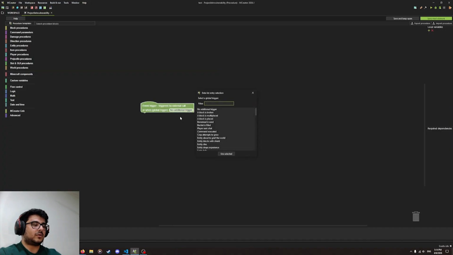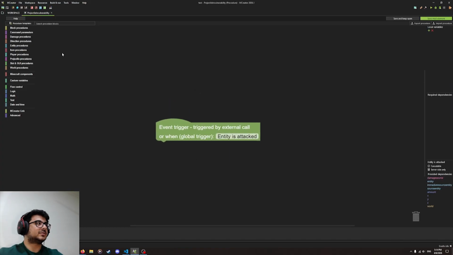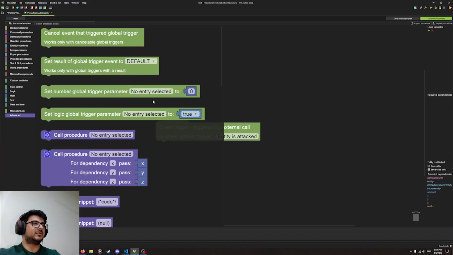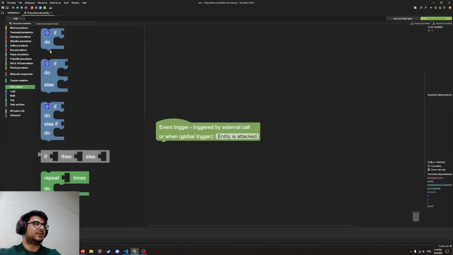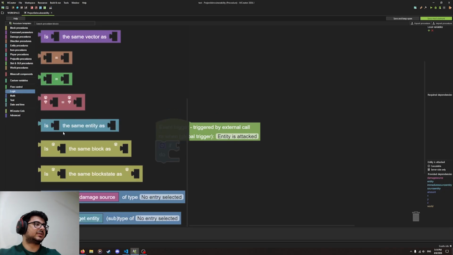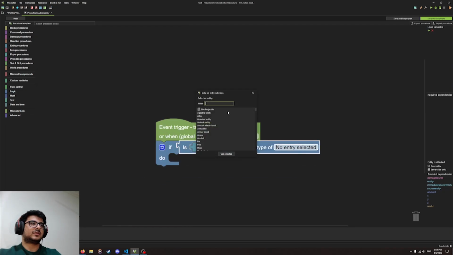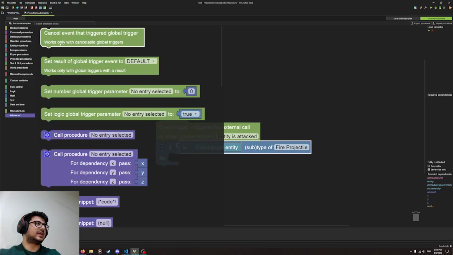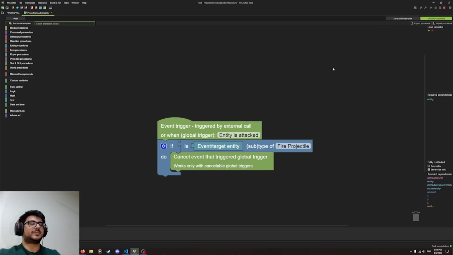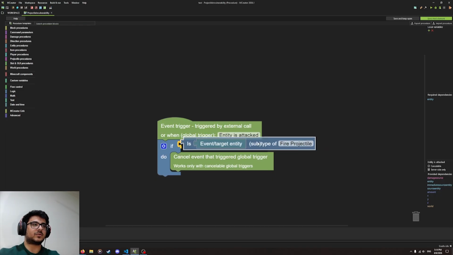We do on entity attacked. This one, this entity is attacked. So why are we doing this? This will make the projectile completely immune to all attacks. We could do an if logic, choose the projectile, and then cancel. This works 100%, except that if you want to make more than one projectile, you have to constantly spam ORs and check for each kind of projectile.